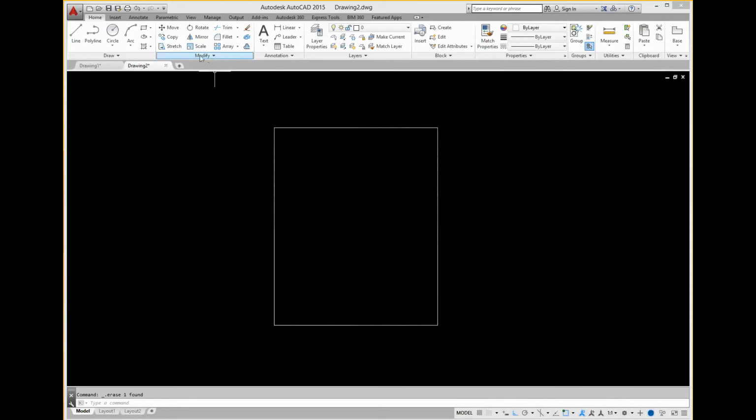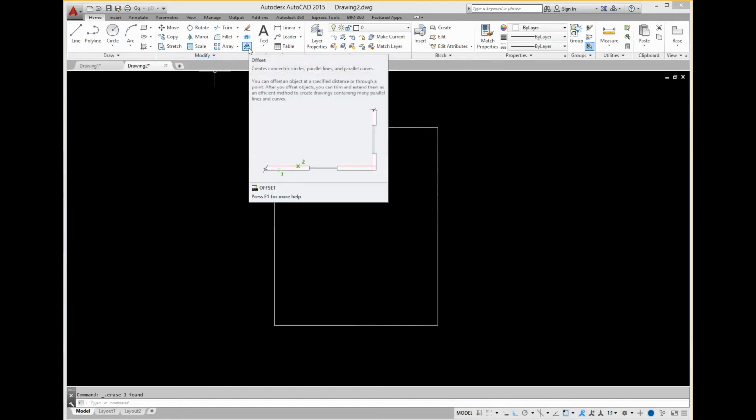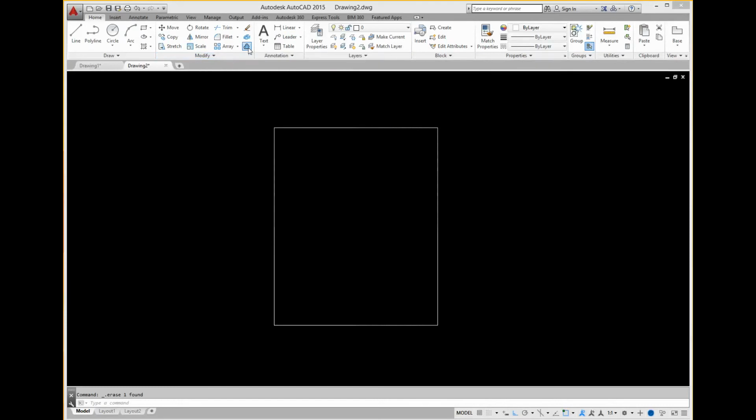This is the modify palette, or the modify section of the home ribbon. This being the whole home ribbon here at the top. And then you have these subsections underneath it, which they call palettes. And in the lower right corner, you have this button for offset. Click on that. Then you're going to type in 5 foot.